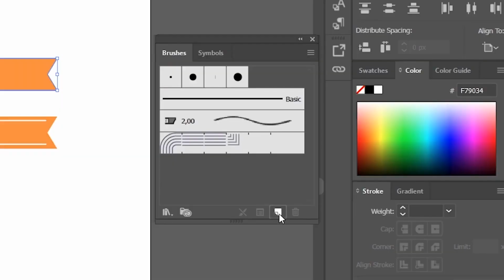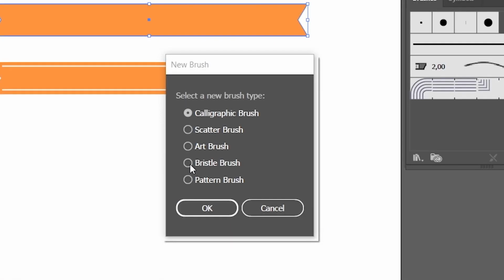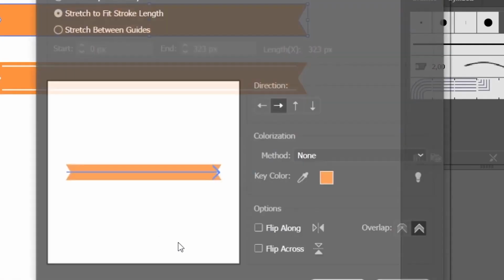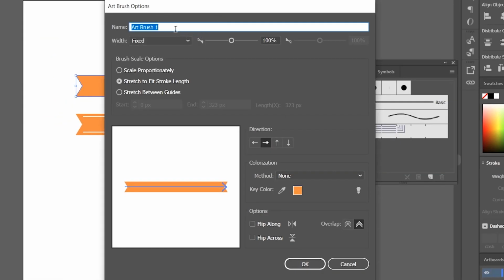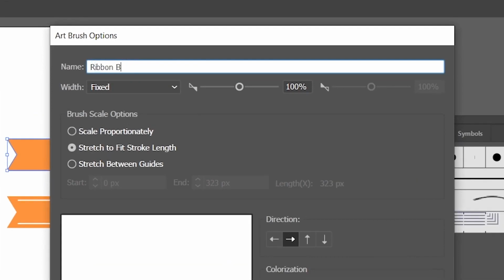This icon will show me this window to create a new brush. What we want to do here is to create an art brush. I click on art brush and press the OK button. I will encounter such a window. First of all, let's give a name to the brush we created. Let's call it a ribbon brush because it's called a ribbon. Since there are two, let's do a numbering. We give the other two numbers. I numbered it as 1.